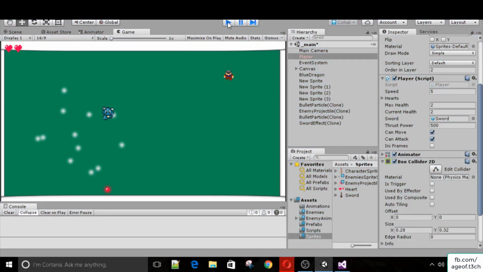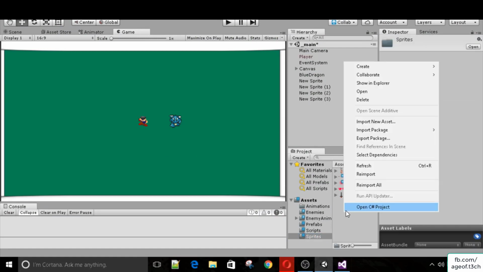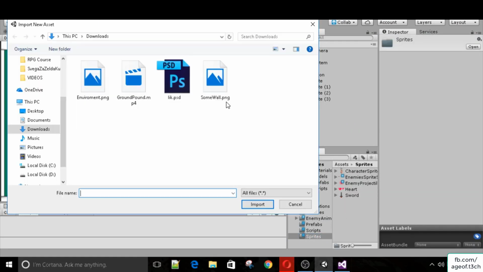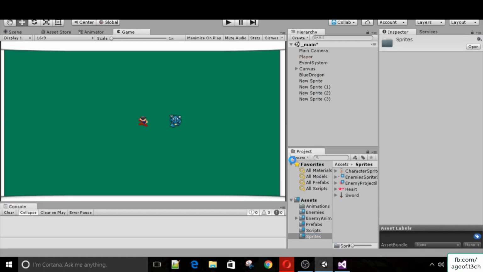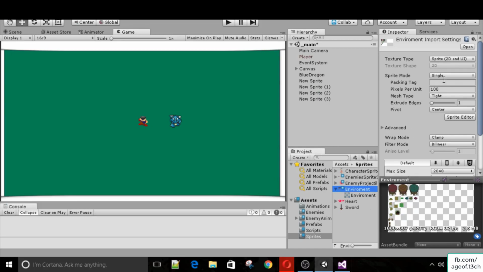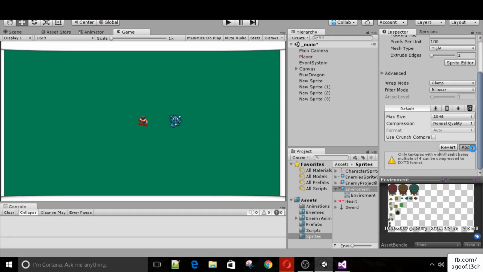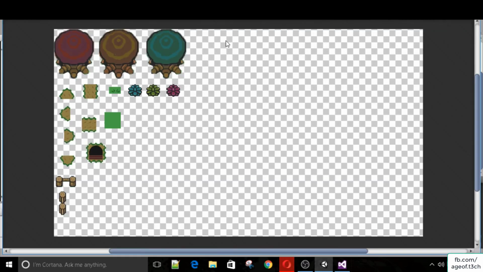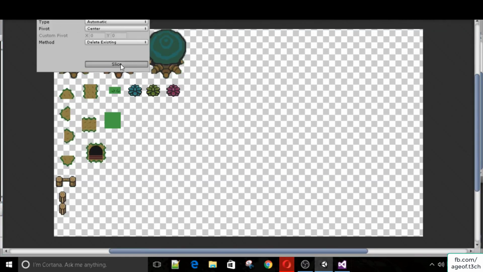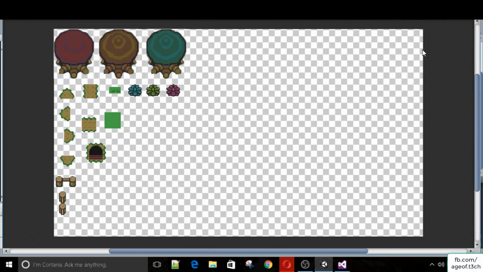Okay, great. Now I want to start creating some environments. So let's go ahead and in our sprites folder import a new asset. We'll import this environment PNG that we made for you guys. Be sure to set the sprite mode to be multiple. Apply this change. Open the sprite editor and slice these sprites. Apply that.